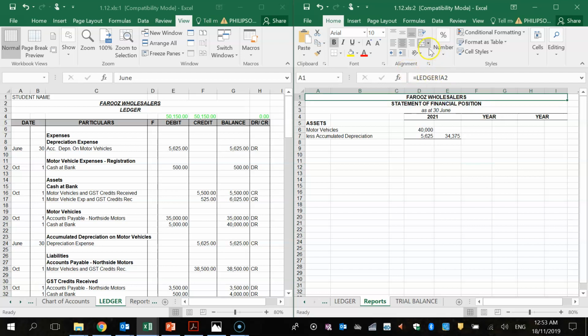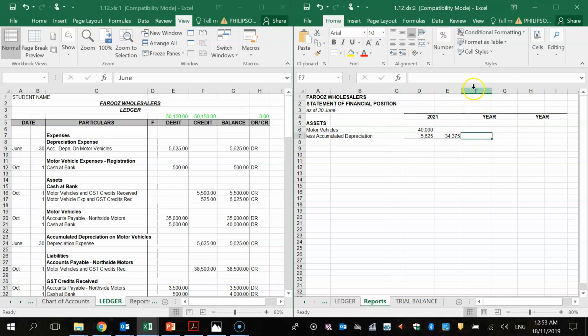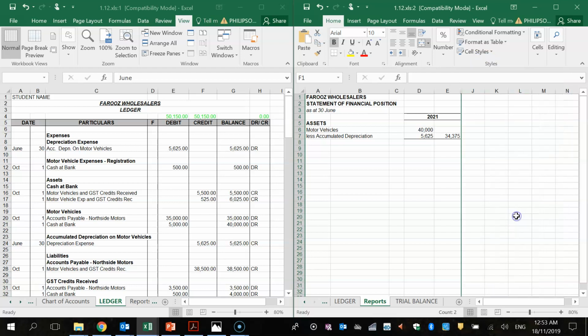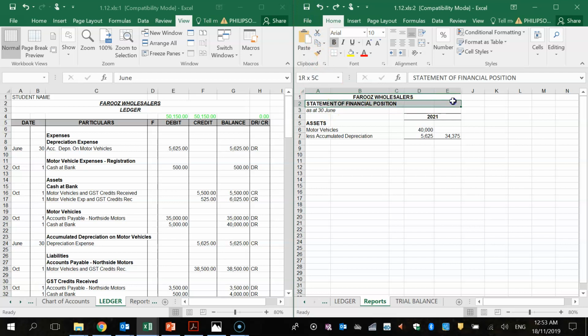We can play around and we can get rid of these extra columns here. If we unmerge these here, we can hide these columns. We're just tidying things up. Right click, highlight them, right click, hide, that gets rid of them, and then we can merge across these cells. This is just playing around with Excel and building our Excel skills. Just merge and center.